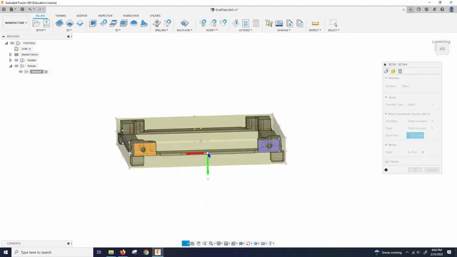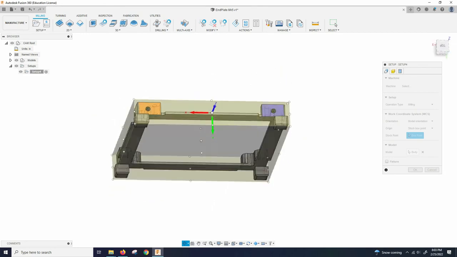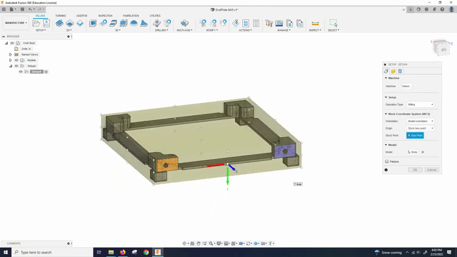It's going to try and guess what size stock material you need. That's what that yellow box is, and it's going to give you a coordinate system. Most of the time, you're going to have a different coordinate system for designing your part as you are for manufacturing your part. You just have different needs.